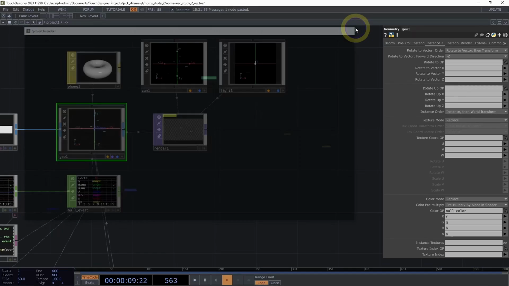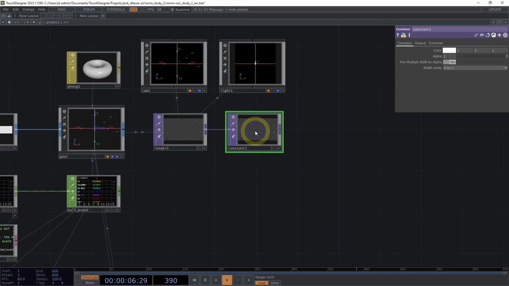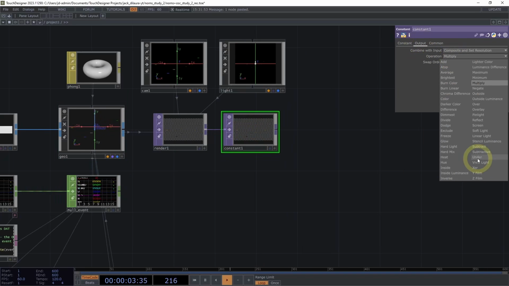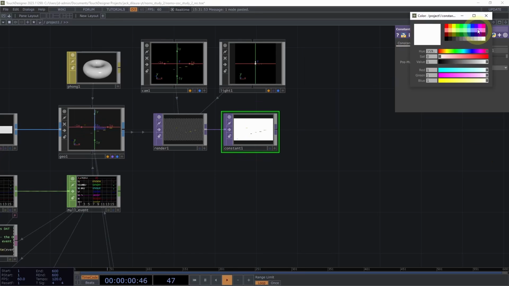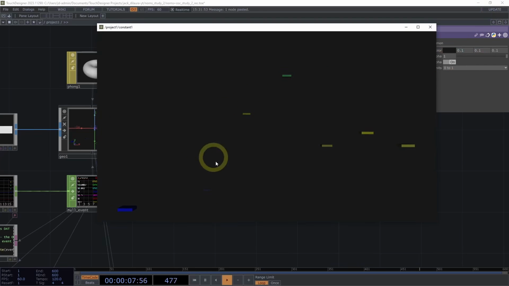Or we can do something like add in a solid background by connecting a constant top to it, and then setting on the output page the operation here to under. Now we've got a white background, which maybe is not quite the look that we're going for. So I'm going to set this color parameter to a dark gray color, I guess, for this example. And then if we view that, we can see we've got a little bit more visible version of the animation.